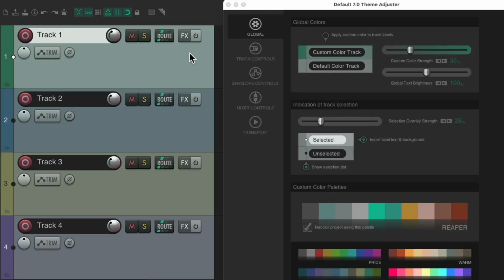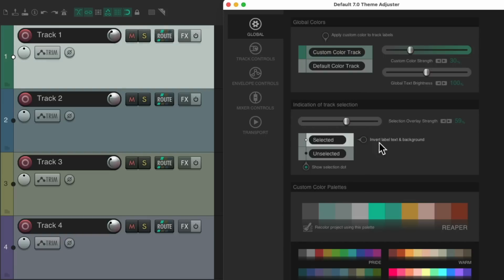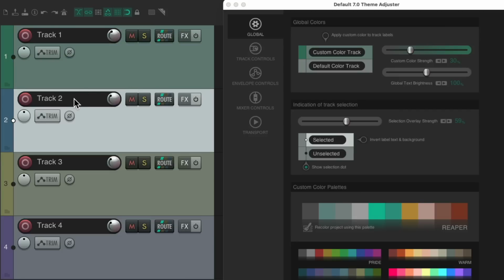Then over here, we have the indication of track selection. When we select the track, it looks like this. It's a bit brighter than before. The track name gets inversed. Before, it looked like this, and after, it looks like this. And then finally, we have an indication dot over here. This is white, while these are black. So those are 3 different indications of our track selection. And we can adjust that over here. If we want it to be brighter, bring this up, or dimmer, bring it down. We could turn off, invert the label text and background, so selecting our tracks doesn't invert the name.